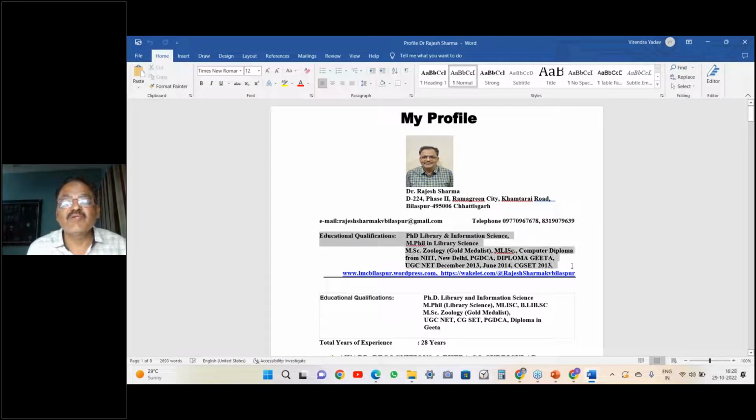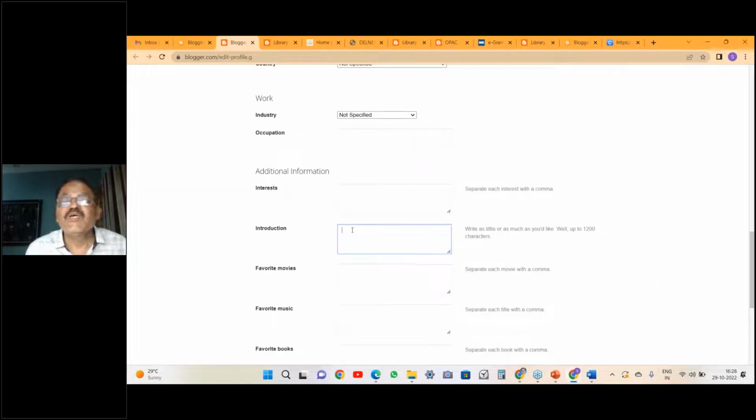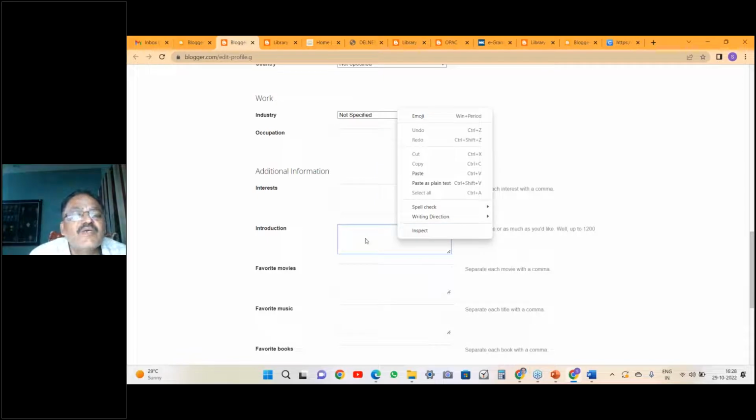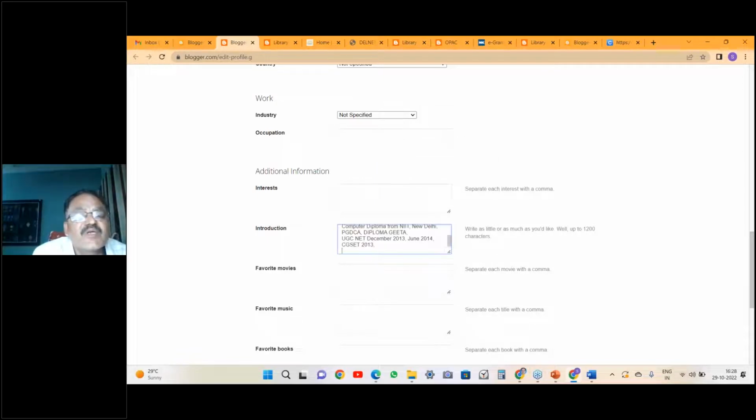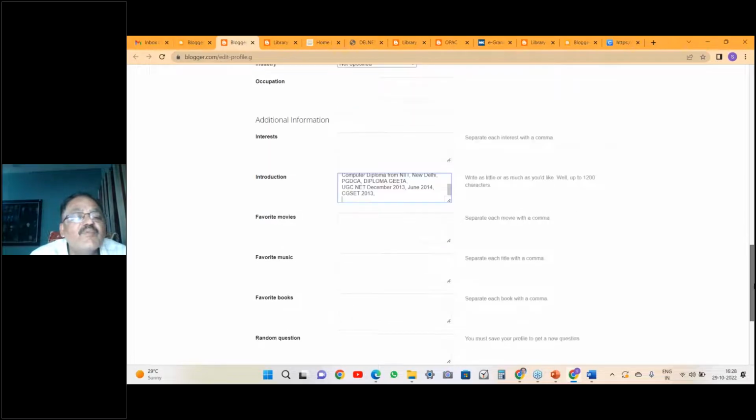So I am just taking my educational qualification and then going back to the weblog. Here I am pasting. Here you see that it says write as little or as much as possible, and it is limiting to 1200 characters. Is Ctrl+V paste working or not? It is working. It is under 1200 characters. You can append favorite music and movies and favorite books here.